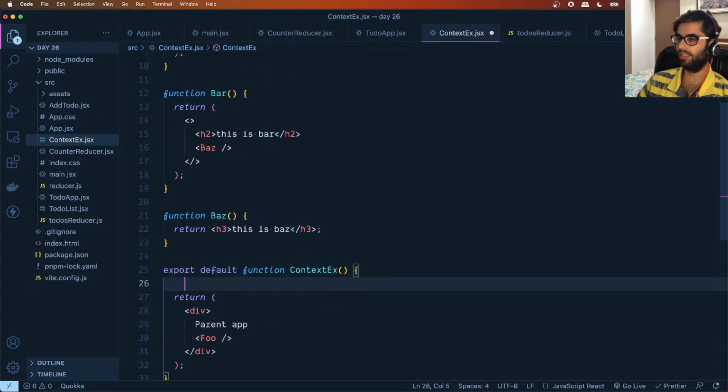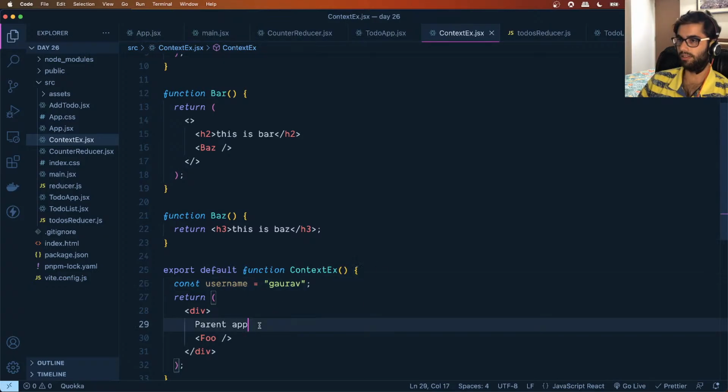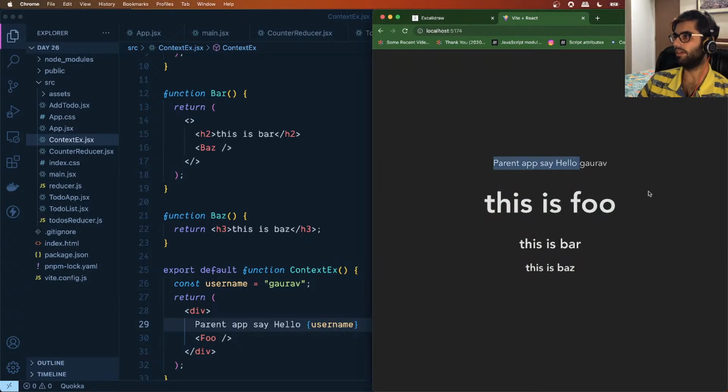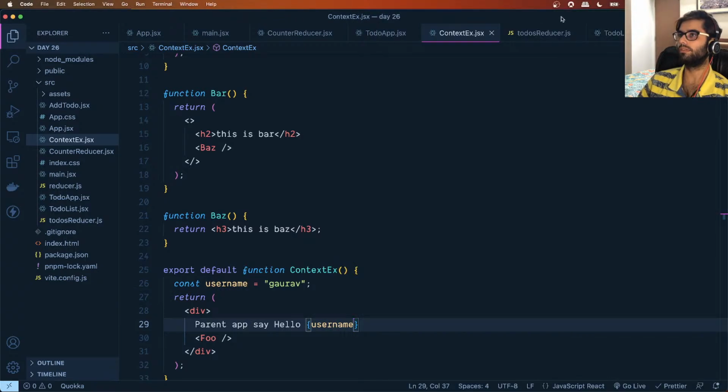Now, what I want to do is, suppose I have an application and I'm displaying the username. So, for example, Gaurav, and parent app says hello username. Okay, so you can see this over here.